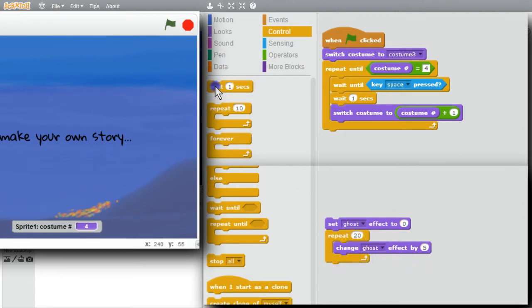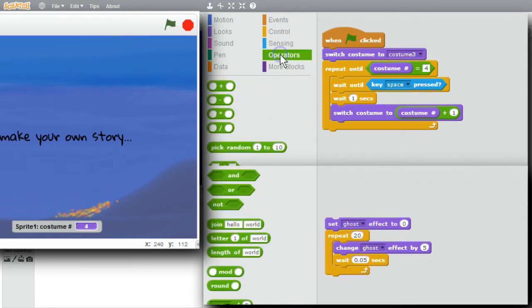I'll get a wait. I want this loop to take 1 second, not 20 seconds. I need to wait a 20th of a second, 0.05. It's okay if you don't understand that. You can try this instead. Get divide.